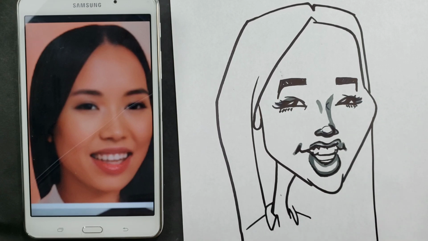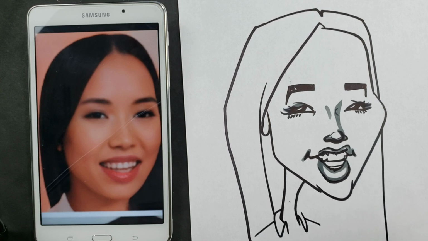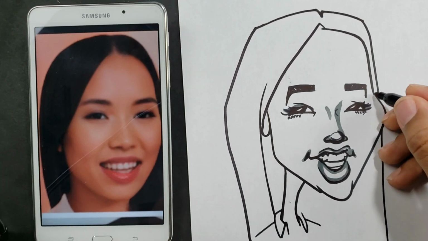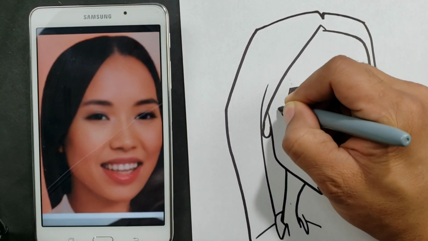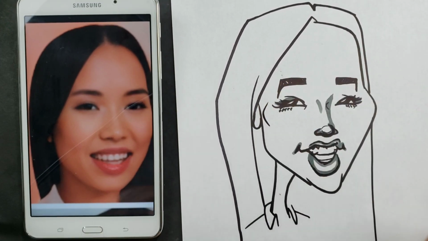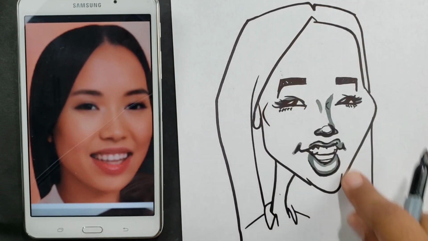Okay, and then what we can do here is we can take our marker. You see that cheekbone there? I'll do something like this. Once again, staying true to my diamond shape all the time.